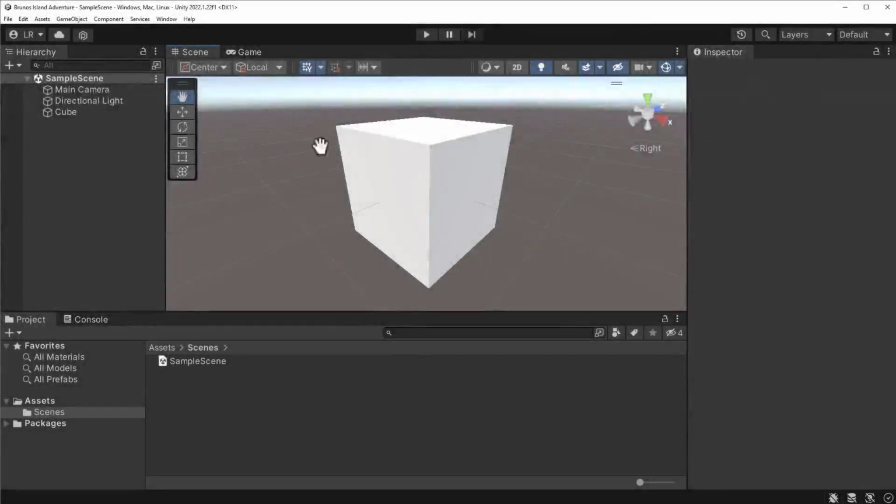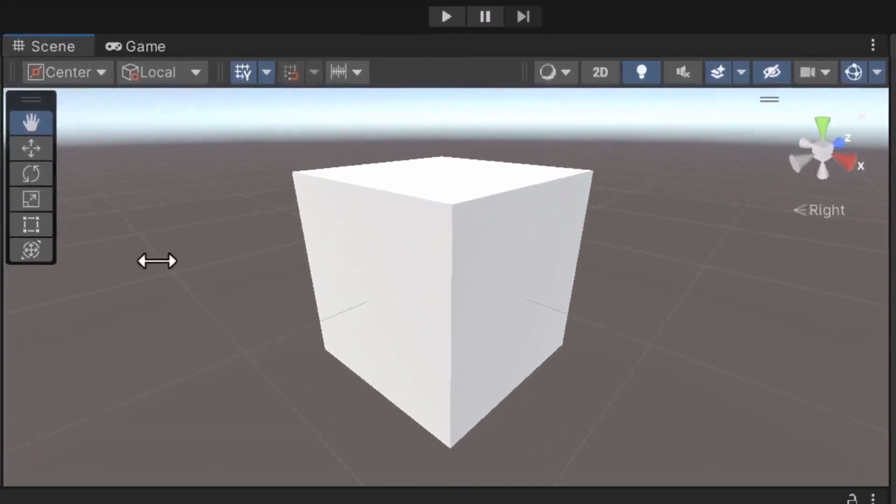In this lecture, let's manipulate game objects in our scene. There are other tools available from the scene window. Below the View tool, we have another tool called Move. Let's select it. Next, we can select the cube to move it around.